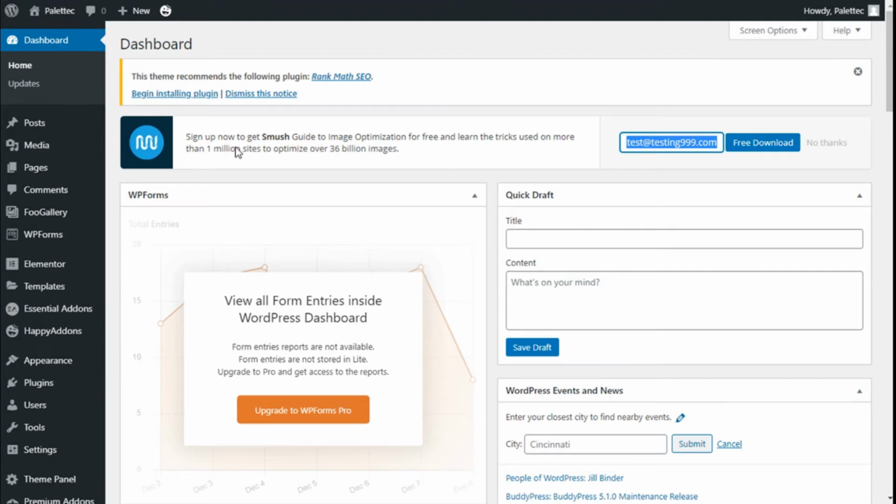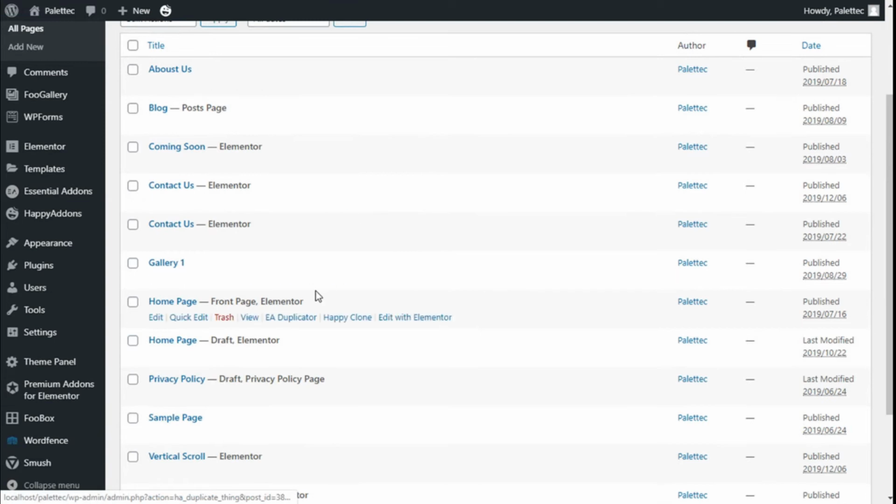First, we need to go to Pages and select the page where we want to edit the button. In this case we are going to use the home page. Select it, and then click on Edit with Elementor.